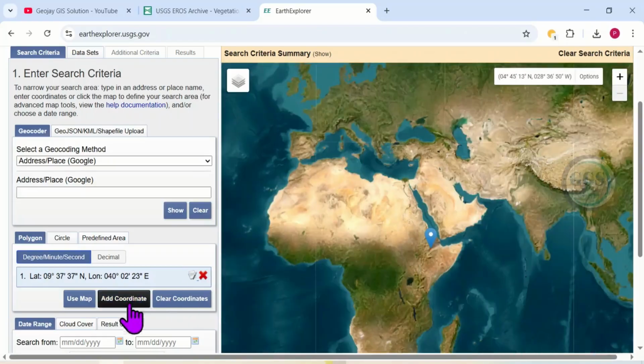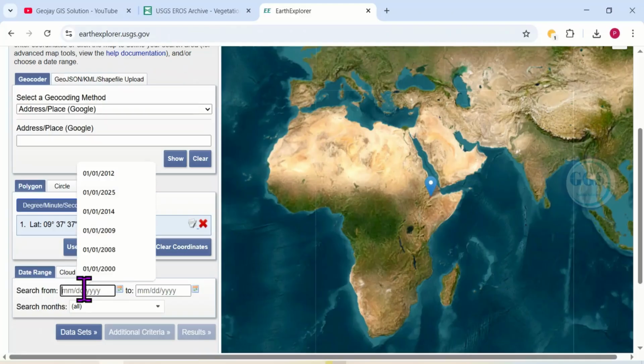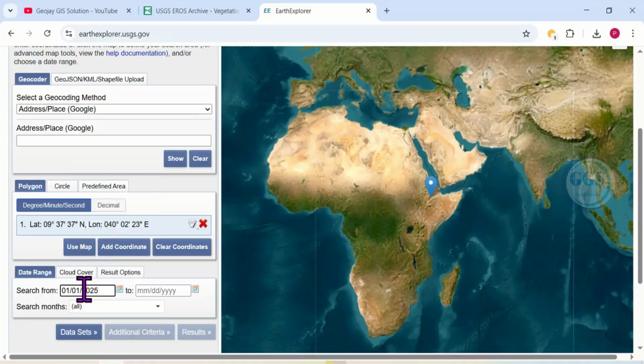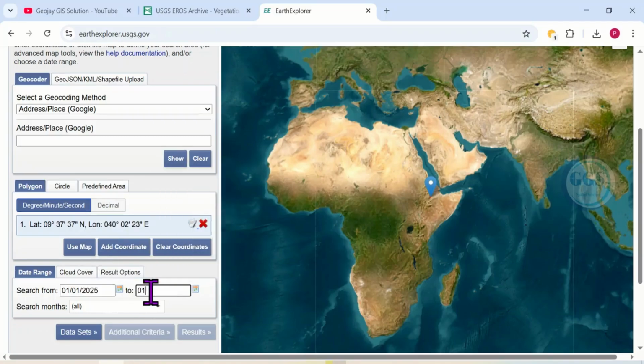And since I want to download for Africa, I'll come down here and specify the date range. Let's say 1st January 2025. I want to download specifically for 2026, but I can search and give a range. Let's say January 1st 2025, then to, let's say, January 1st 2026. Then after entering the dates, click on data sets.